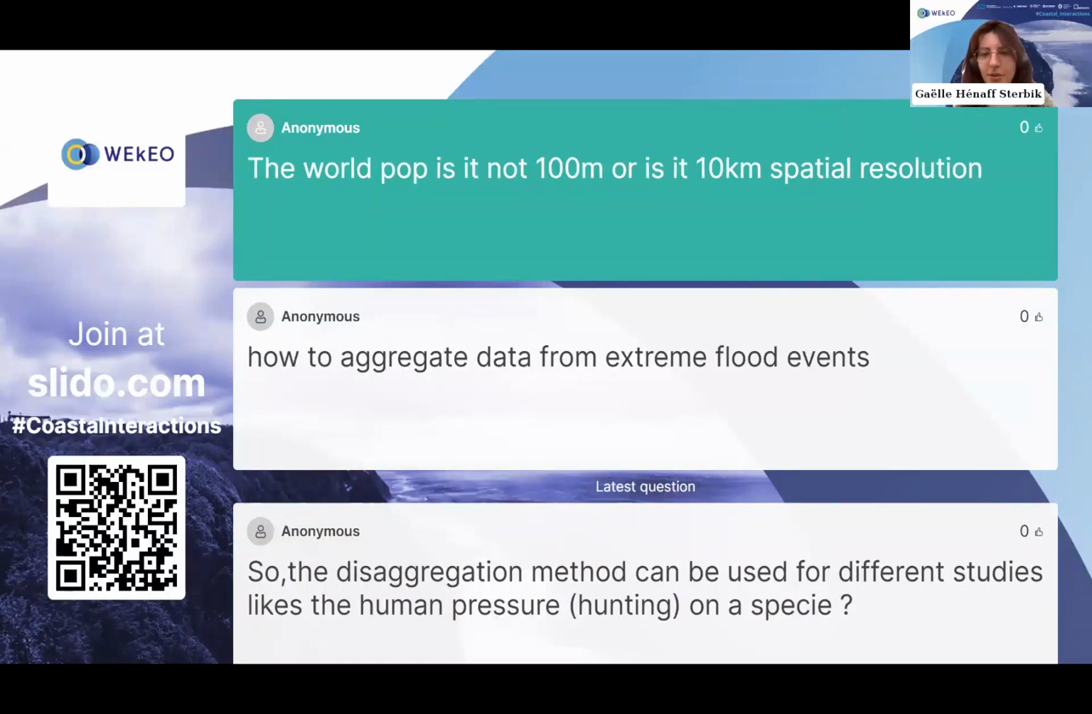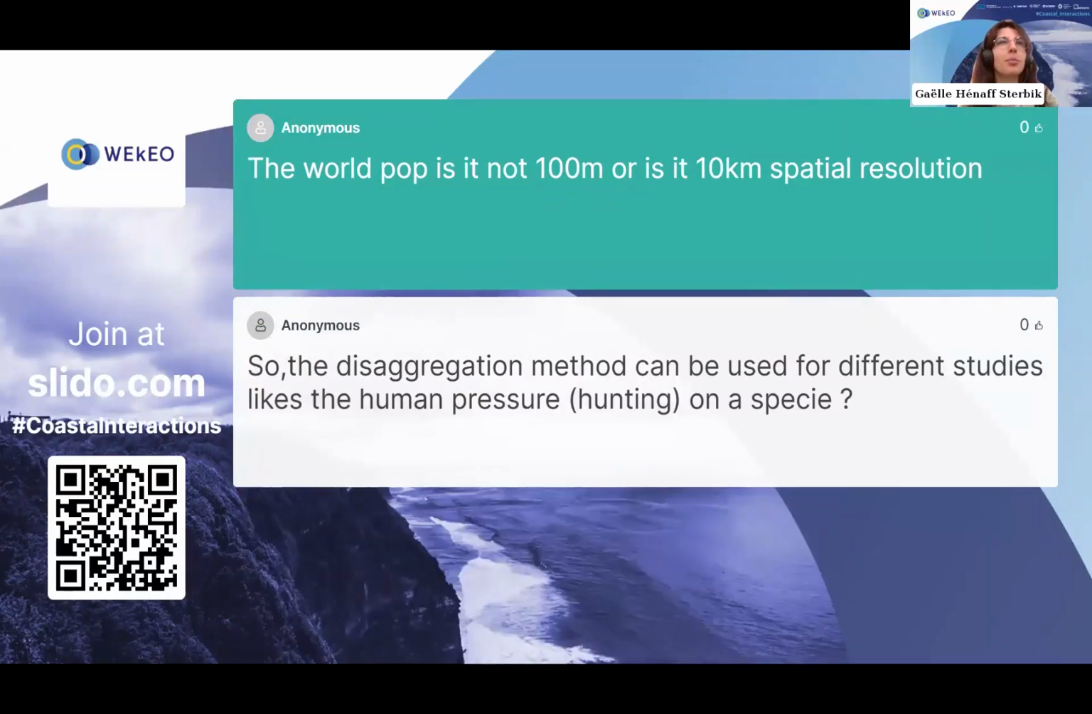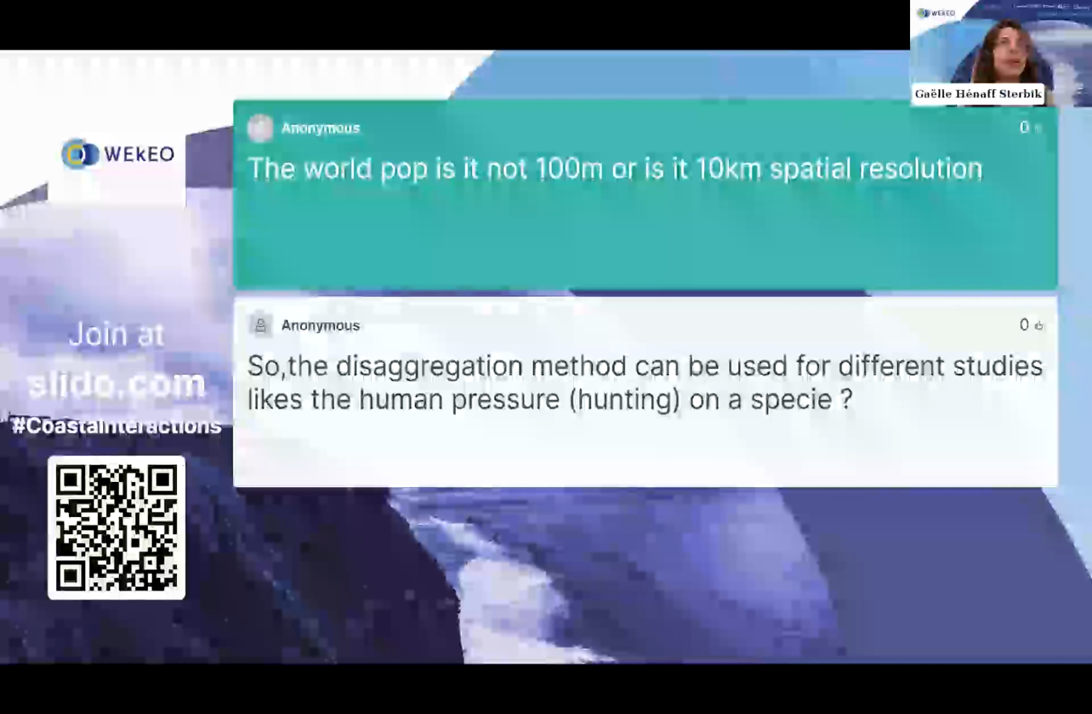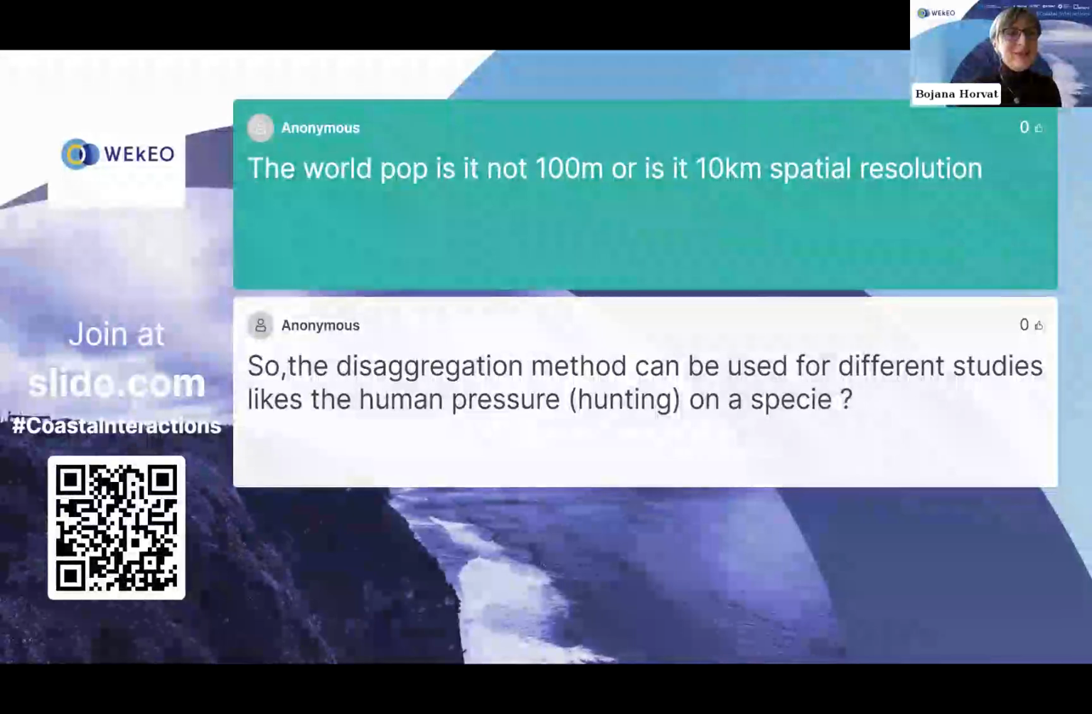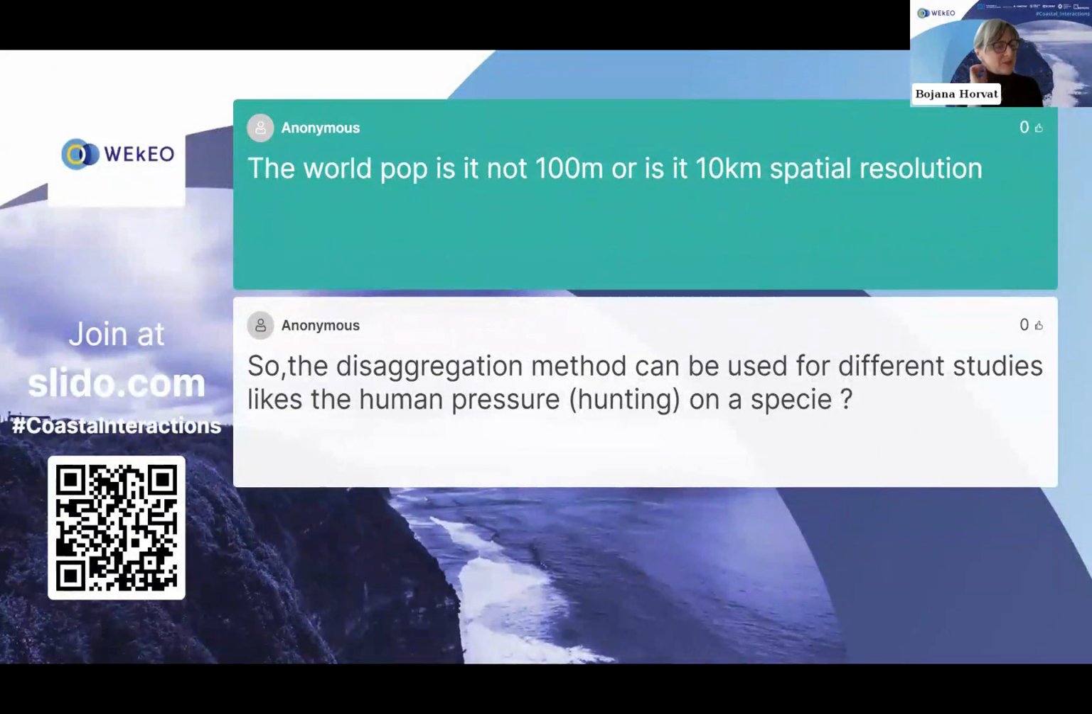So we have this question saying the WorldPop, is it not 100 meters or is it 10 kilometers spatial resolution? I'm not sure I understand the question. Yeah, well, it could be that I wrote the wrong resolution. I'm not sure actually now. I think it's 100 meters. Yeah. Okay. Thanks for the precision.